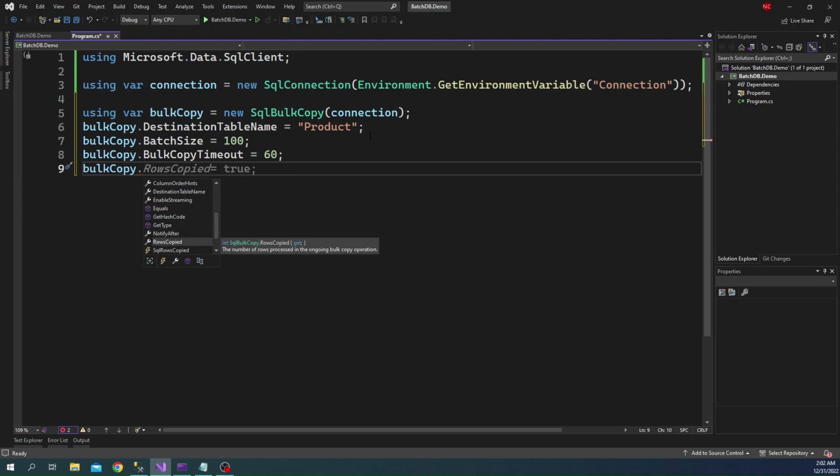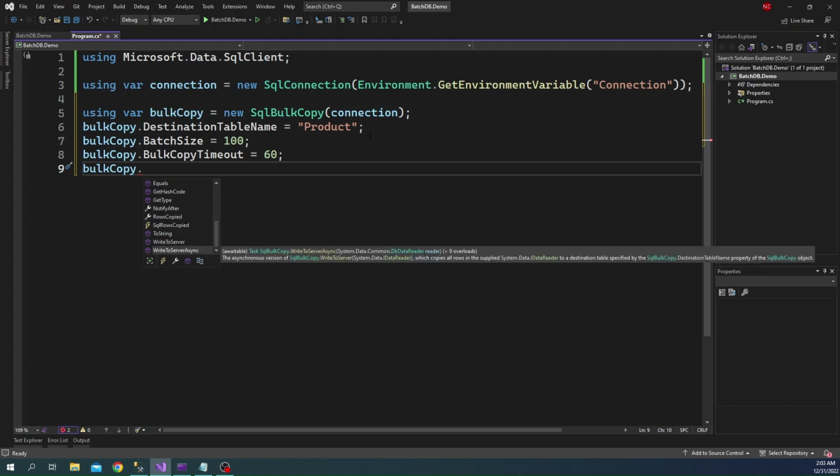And then this is an interesting property. This is the number of rows processed in the ongoing bulk copy operation. And SqlRowsCopied, this event will happen after the copy has been processed. So this is also a nice event to have if you need to notify some other system after the copy has been done. And the method that we are going to use to write is WriteToServerAsync.